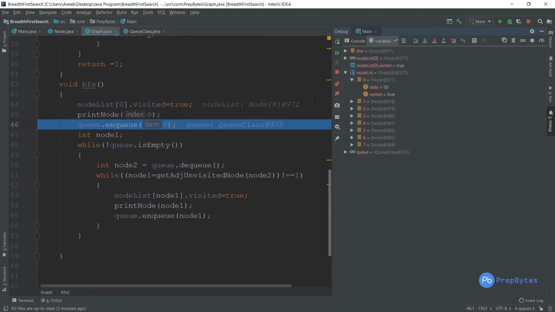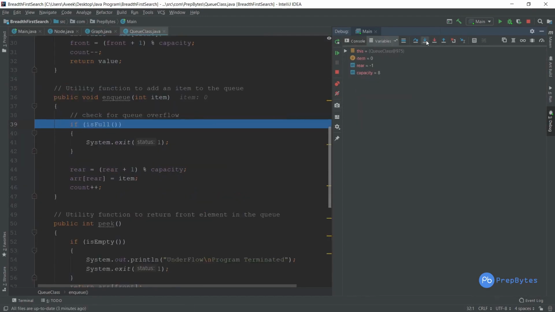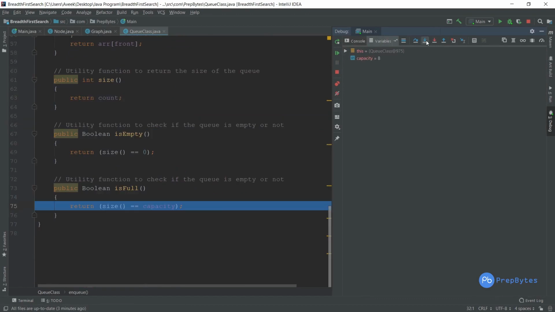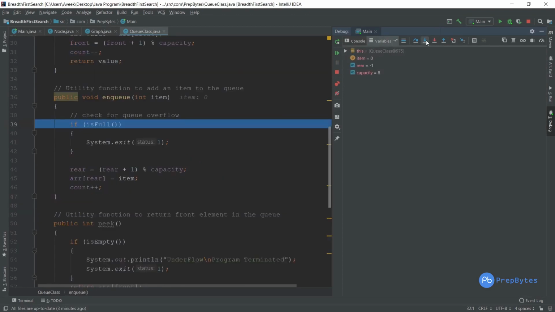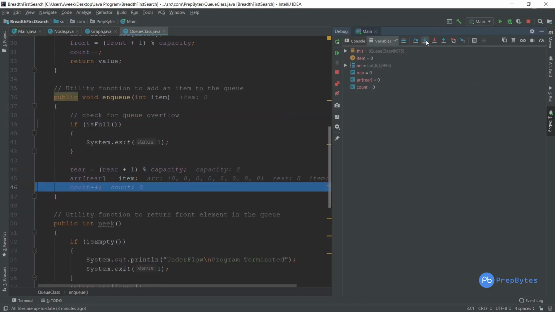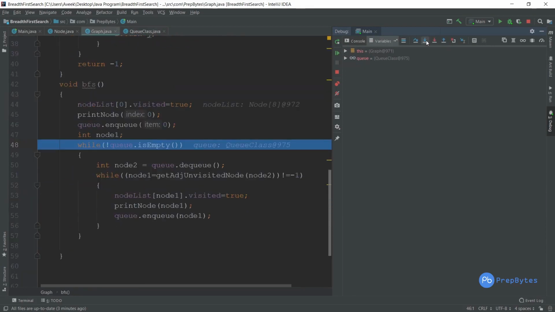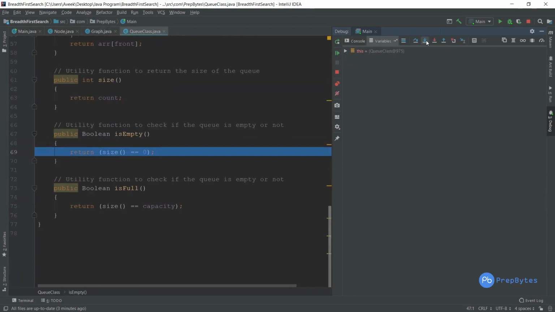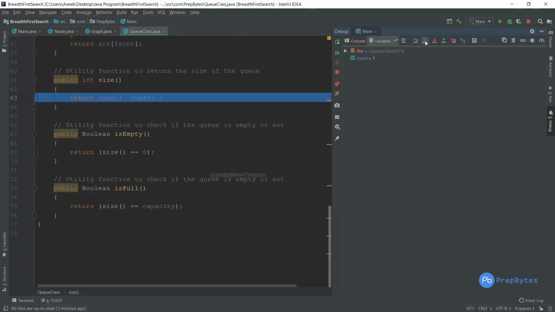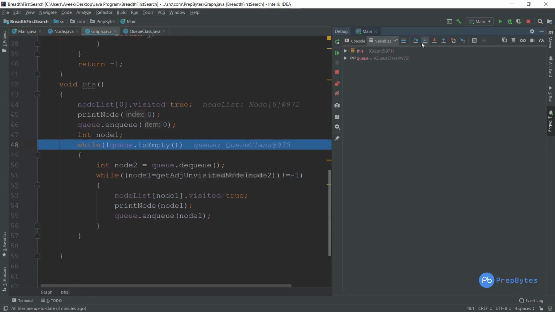Afterwards, it will enqueue. Q will enqueue this one. It is enqueuing once again, and here are all the functions in my queue class, incrementing the rear, and done. While queue is not empty, yes, queue is not empty, and we will move simply inside.